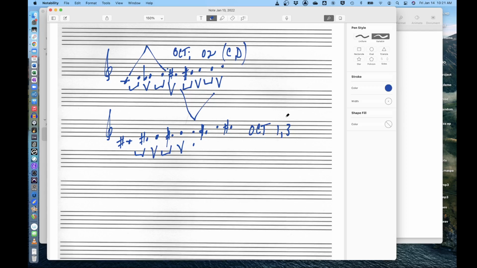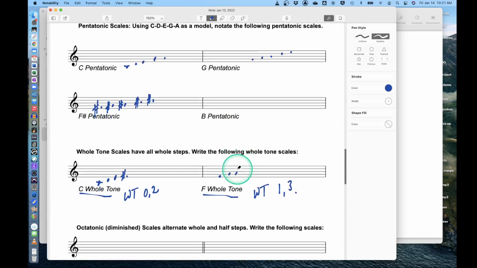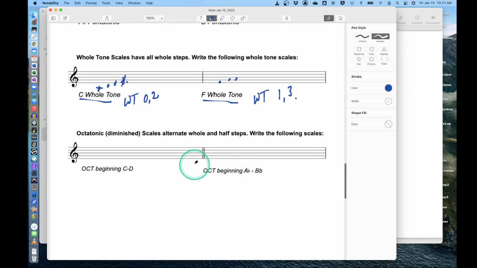It has so many half steps that it also sounds like there's no tonic. So it's also symmetrical, it's also ambiguous, and if we go down here to our worksheet here, we can create an octatonic scale starting on C-D by alternating whole and half steps. In this case, enharmonics don't really matter as long as you're creating whole and half steps.